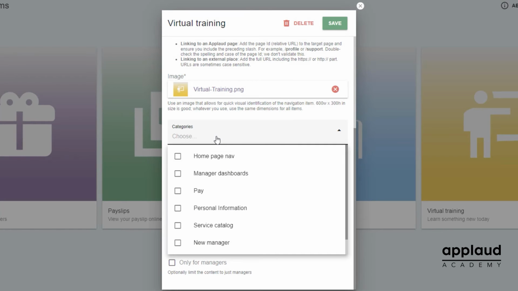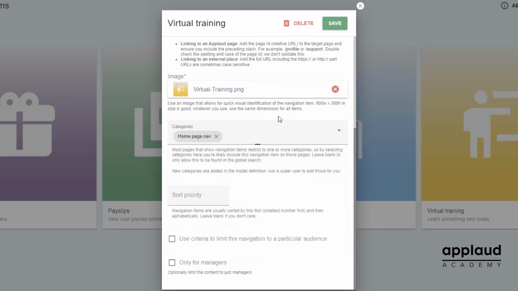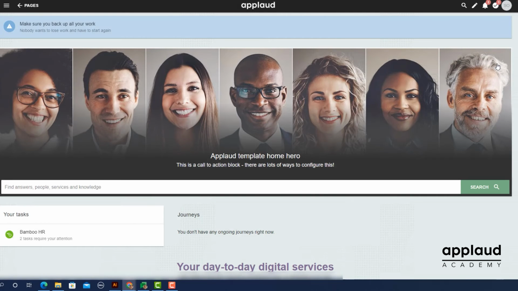Assign categories to your items and use them on different pages. In this example, our items are categorized with a homepage nav label. This means they will appear on the home page.